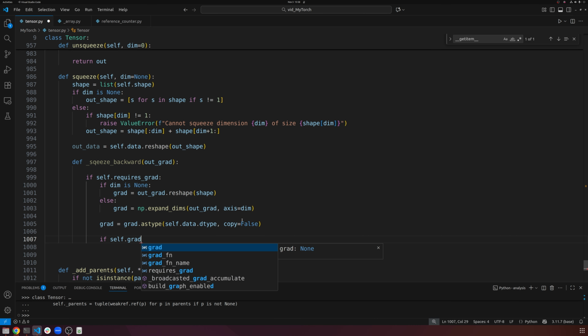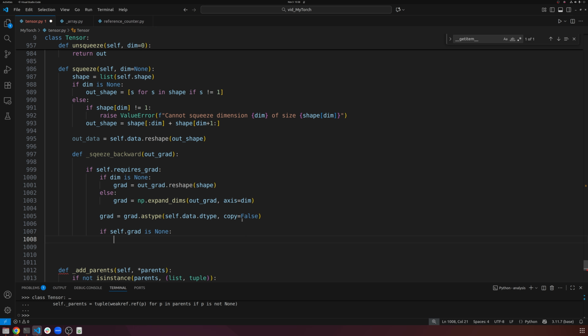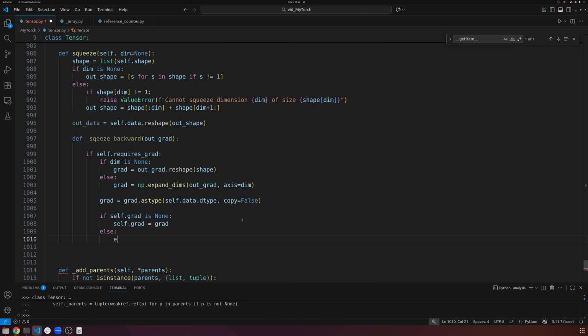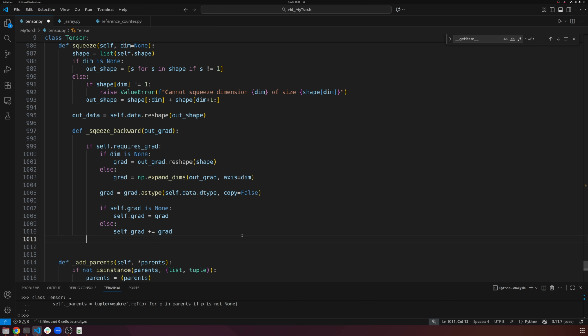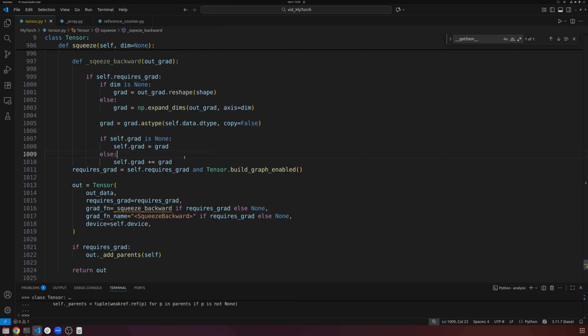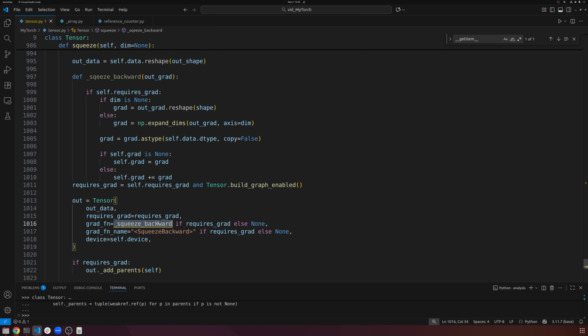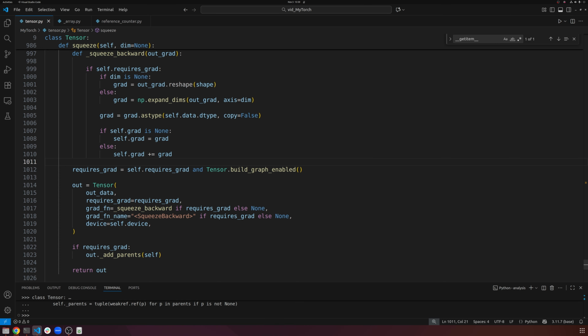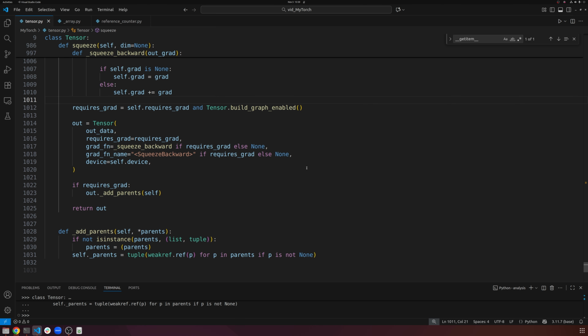If self.grad is None, we can do self.grad is again grad, else self.grad plus equals grad, and everything after that is the same, right? Everything after that's the same. And it should be squeeze backward. There we go. All right. All that's left now is chunking, and that will complete our indexing operation.